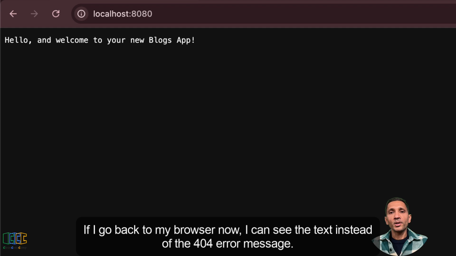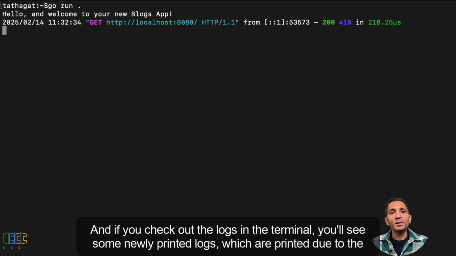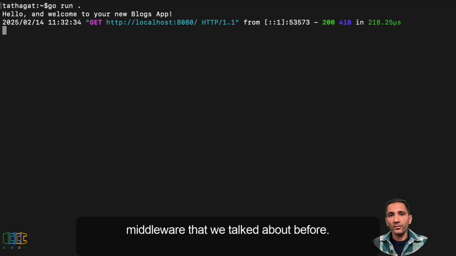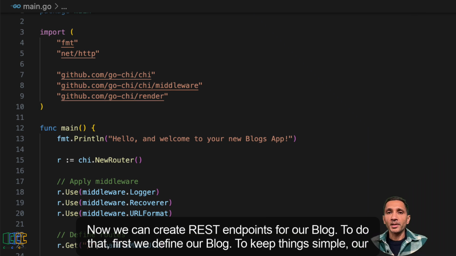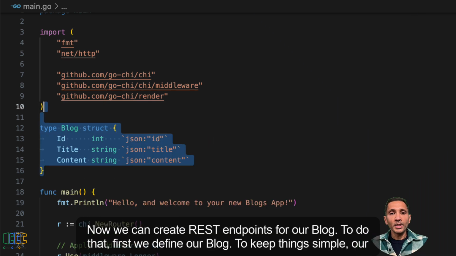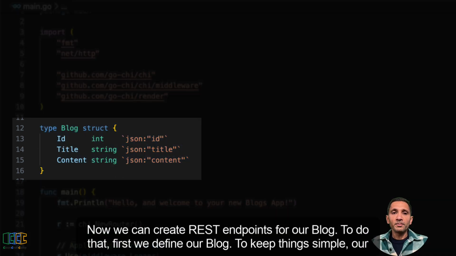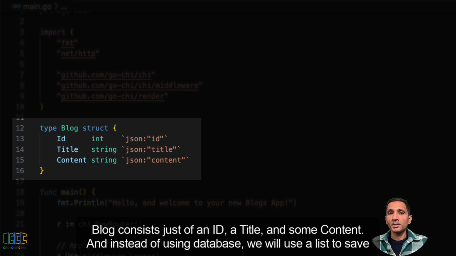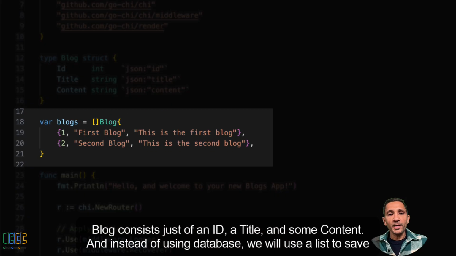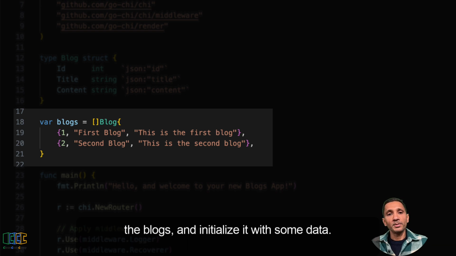If I go back to my browser now, I can see the text instead of the 404 error message. And if you check out the logs in the terminal, you will see some newly printed logs, which are printed due to the middleware that we talked about before. So now we can create REST endpoints for our blog. To do that, first we define our blog. To keep things simple, our blog consists just of an ID, a title, and some content. And instead of using a database, we will use a list to save the blogs and initialize it with some data.